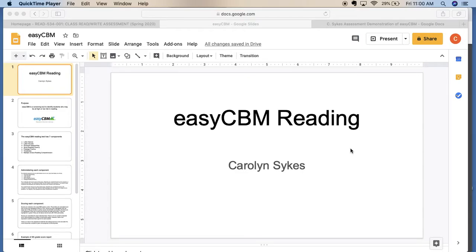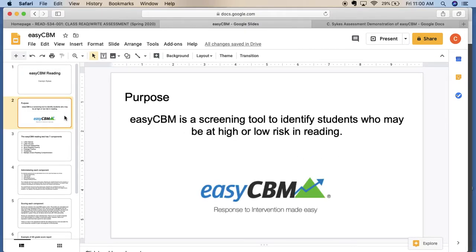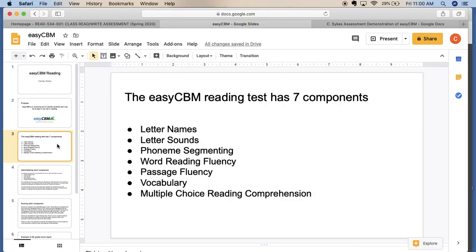This is Carolyn Sykes, and I'm going to tell you about the easyCBM reading assessment. The purpose of this assessment is that it's a screening tool and it can be used to identify students who may be at a high or low risk in reading.